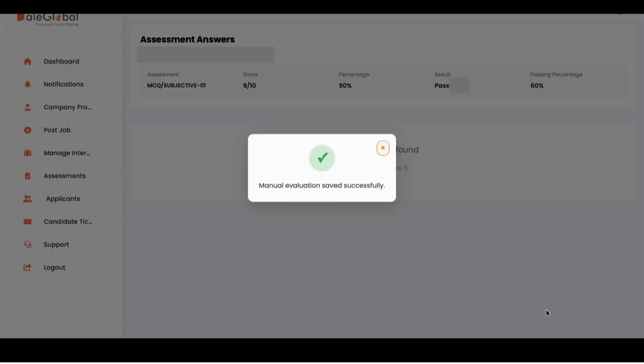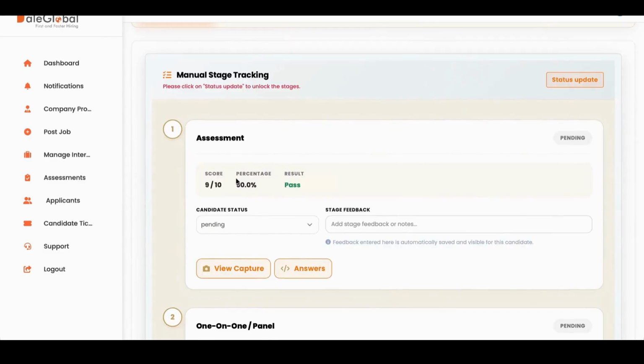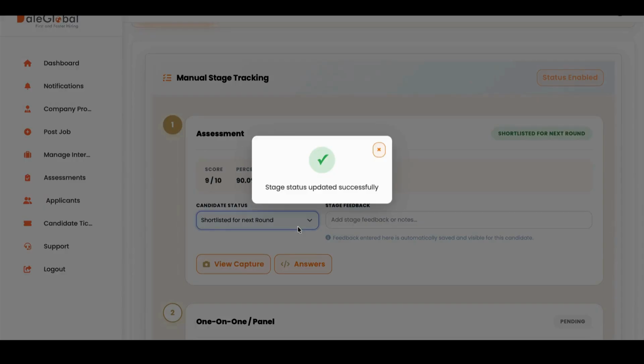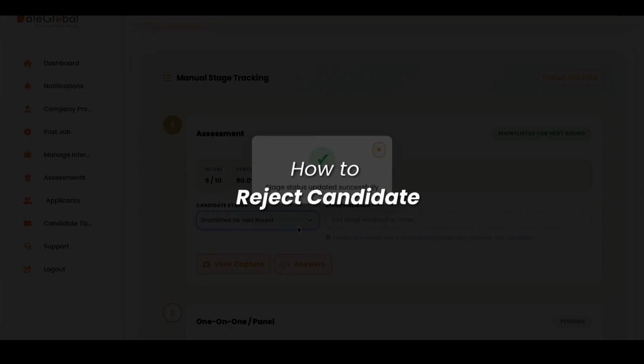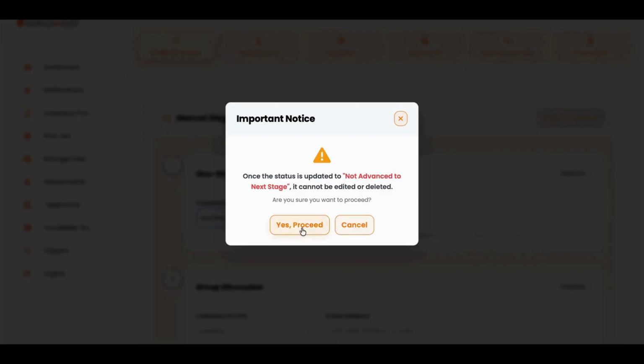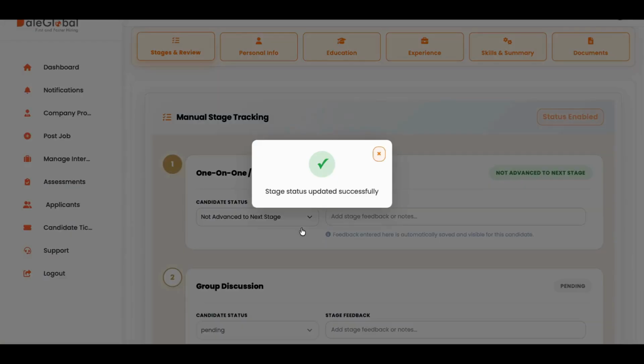Now return to the Stages and Review section. The updated assessment score and evaluation results will be reflected automatically within the corresponding stage. Based on the candidate's overall performance, you can now update their status accordingly. Finally, let's see how to reject a candidate from the recruitment process. While updating candidate status, simply select Not Advanced to Next Stage from the Candidate Status drop-down list. This action will mark the candidate as rejected for the current hiring process.